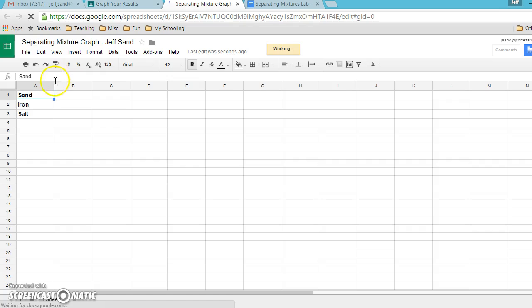So you should see sand, iron, salt on yours. And the title of this spreadsheet that opened up is Separating Mixture Graph. So this spreadsheet is part of Google Drive as well. And we'll work with spreadsheets some more. For some of you, this might be your first spreadsheet. That's fine. No problem. So let's find the weight, the mass for sand.